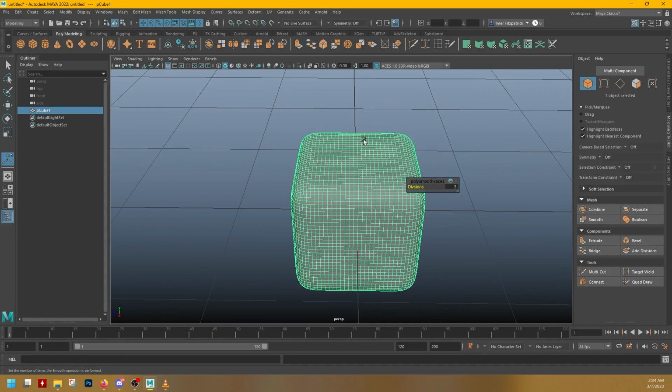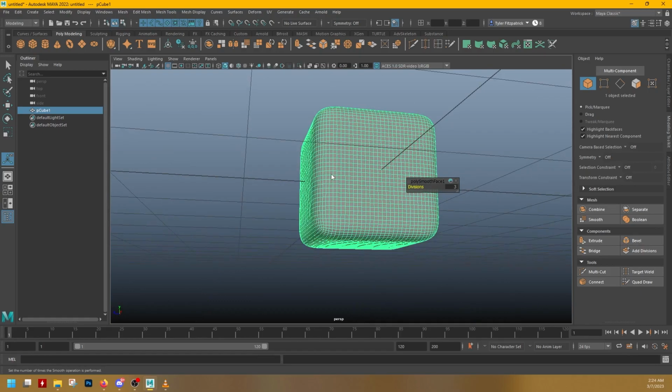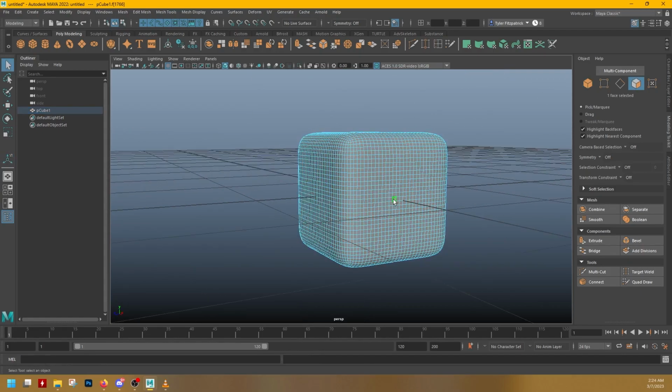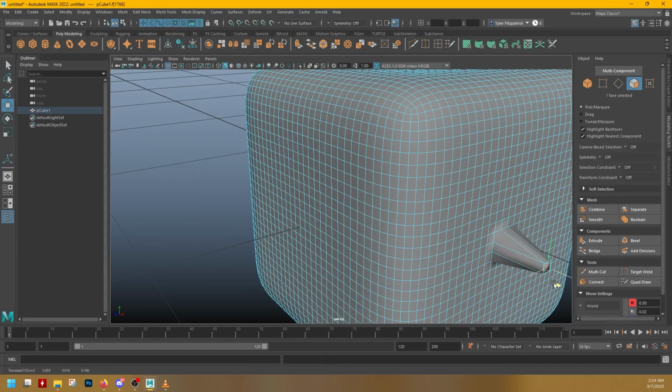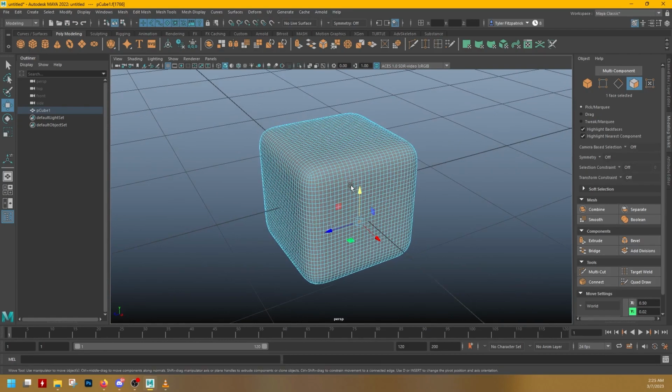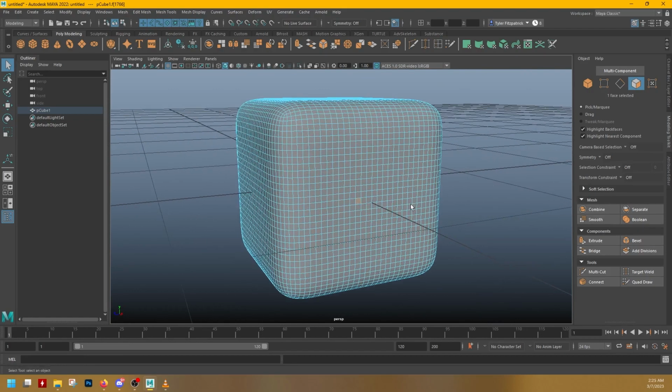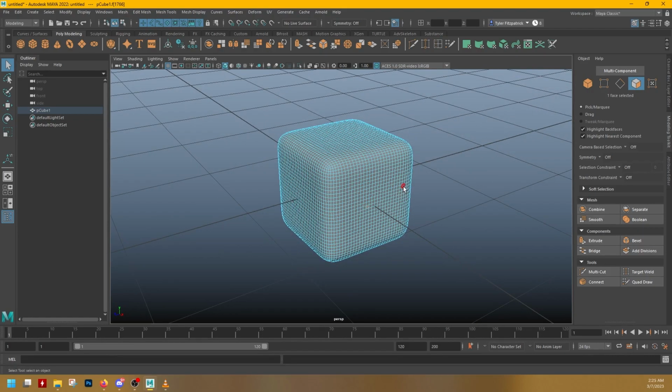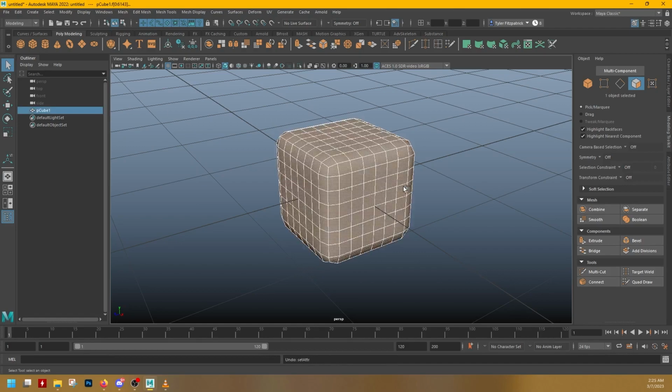Notice though that this is very dense now that I've smoothed it out in this way. And it would be very, very difficult for me to make changes to this now that the density is so high, or this is high poly as it is called often. So this is not a very practical way to smooth out your model in a lot of instances. Instead, there's a couple other ways we could go about this.